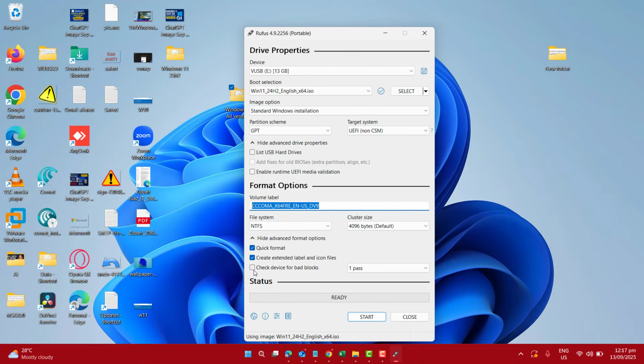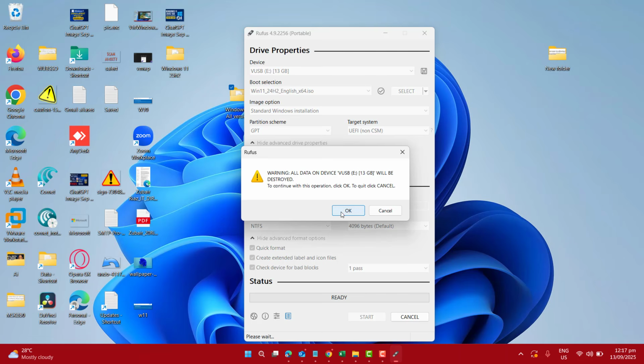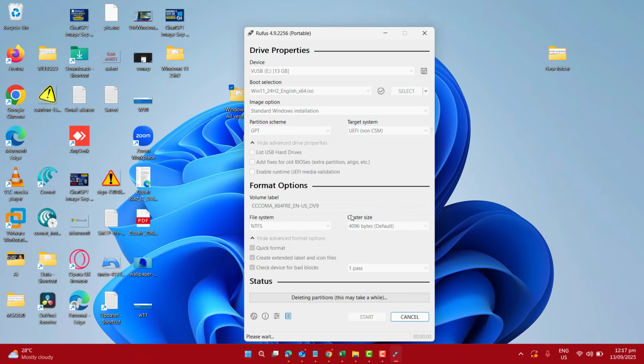See the advanced option. It's better to check device for bad blocks as well. And now we are ready and we could start making our USB drive bootable by selecting all of these options. Here is a warning. All the data on the device virtual USB will be destroyed. To continue this operation, click OK. That is fine. It's empty already. Now this will delete and format the USB. This will remove the bad blocks, check for all the required options that we have selected and will make our virtual USB a bootable USB with Windows 11 ISO file.